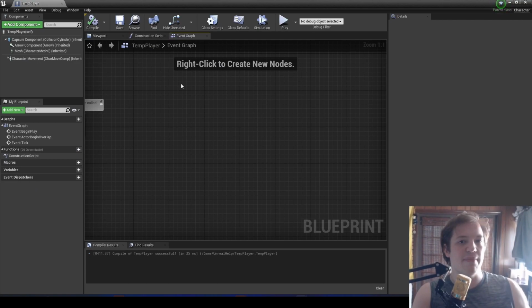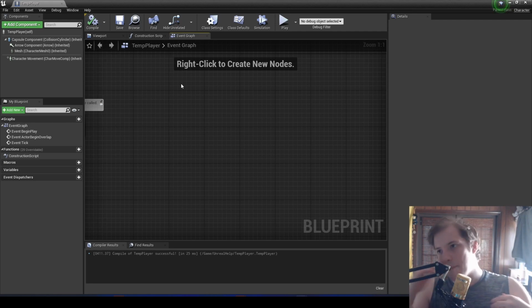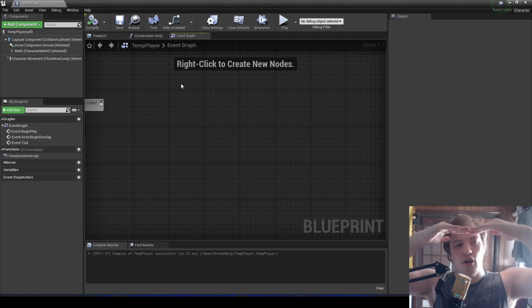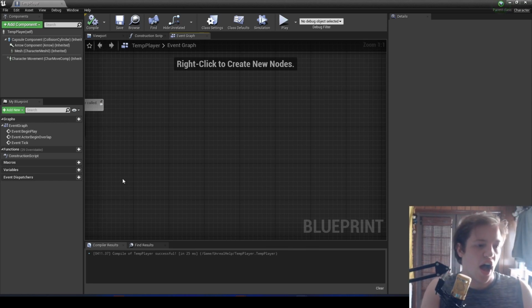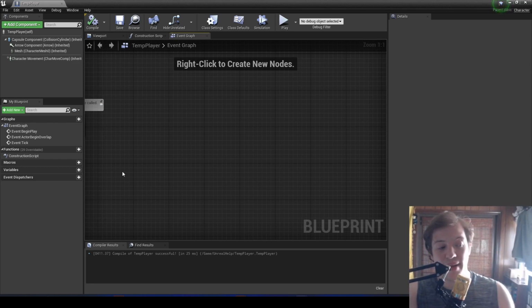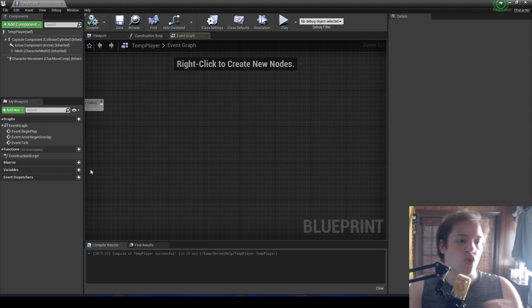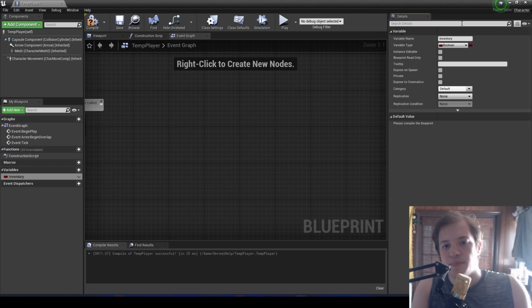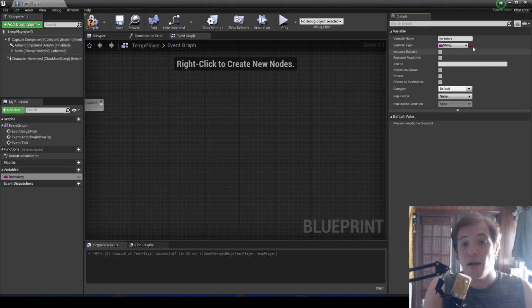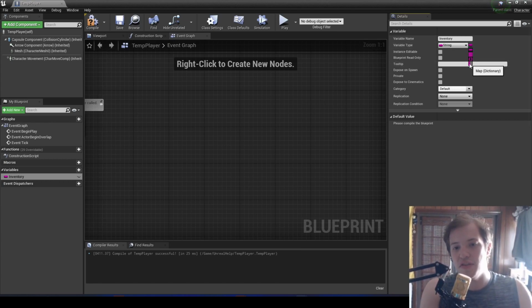A map is a special type of variable, effectively a special array, that lets you take two types of variables and link them together, so you can create a dictionary, effectively a reference to one variable value from another variable value. An easy example would be creating an inventory. Let's create a new variable. We'll call it inventory. We'll make it a string, but then we're going to change its type to this map.